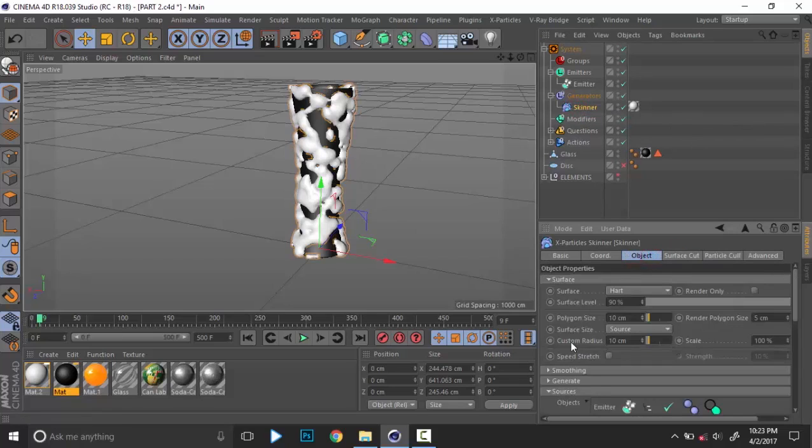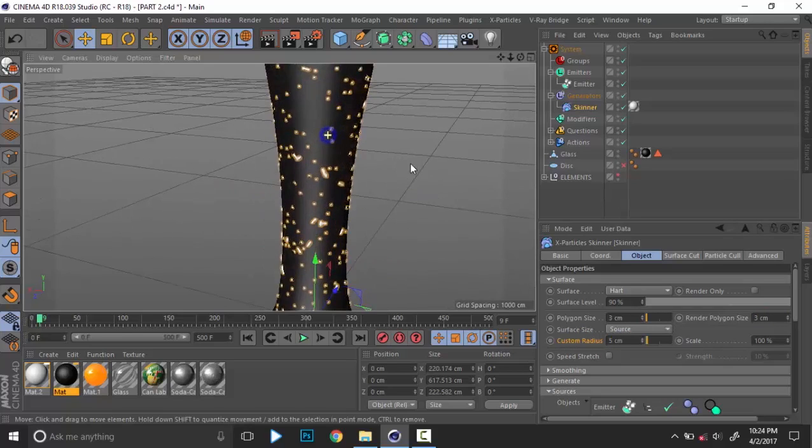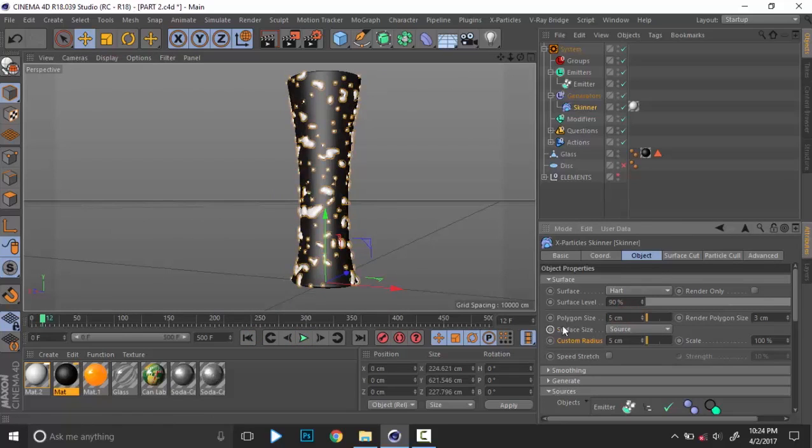Droplets. So go to Skinner and decrease the polygon size. Okay, yeah, there is a polygon sizing and render polygon size. Make the same numbers and change the custom radius to 5. We want to increase the polygon size. Yeah, I think 4 is better.